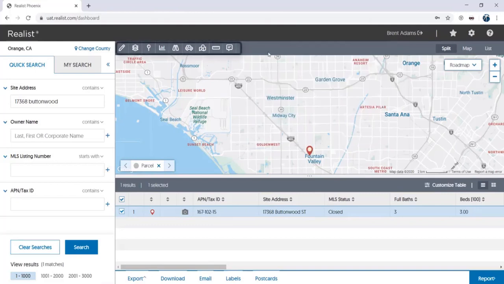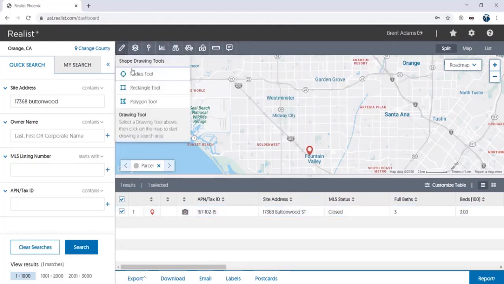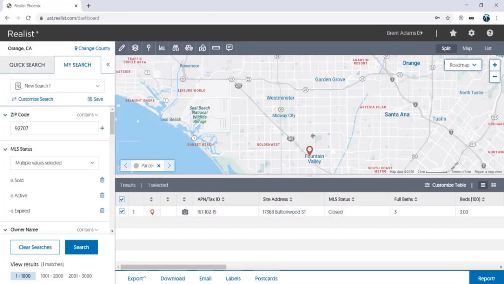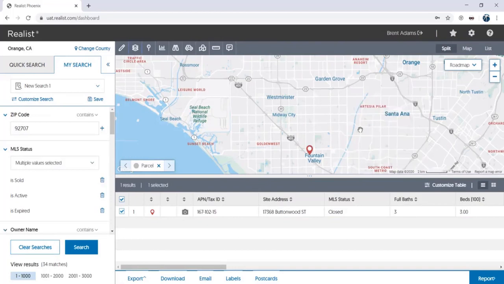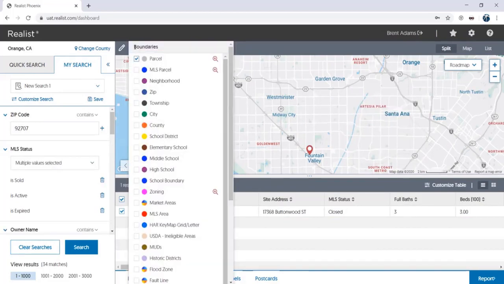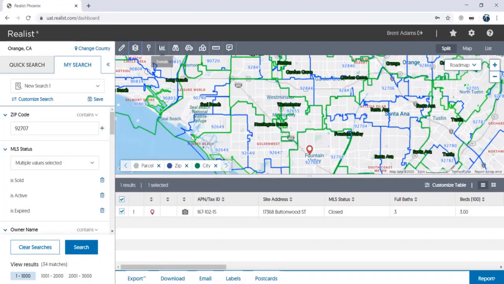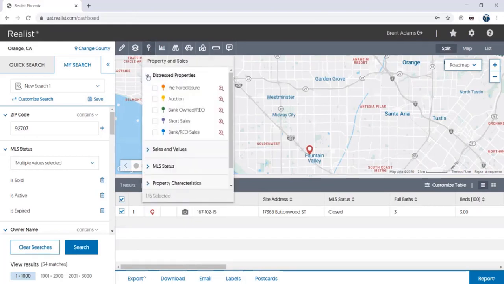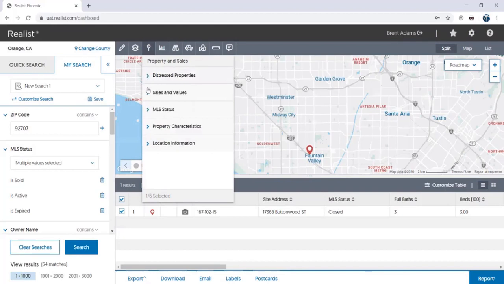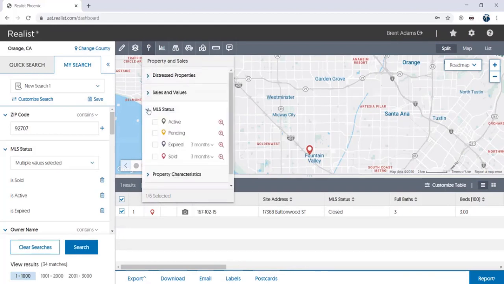The map tools at the top allow you to draw shapes and only find properties within those shapes, show geographical boundaries, such as cities and zip codes, even school districts. You can also display layers on the map that indicate where homes of various types are, pinpoint exactly where homes in foreclosure are, or locate homes by their listing status.